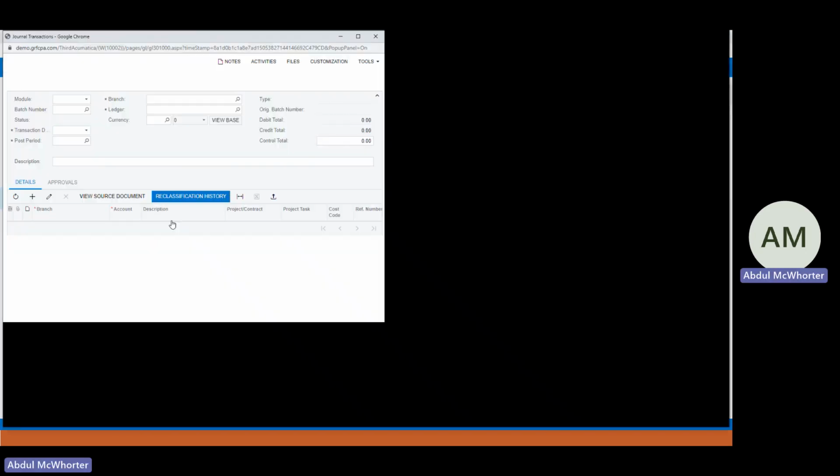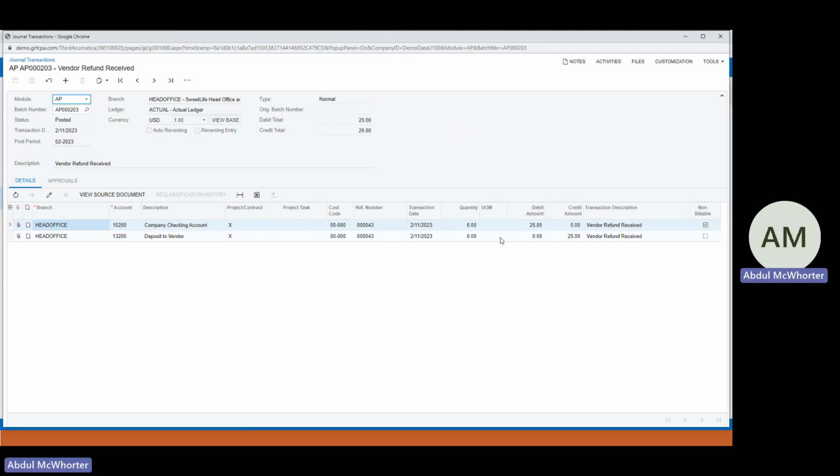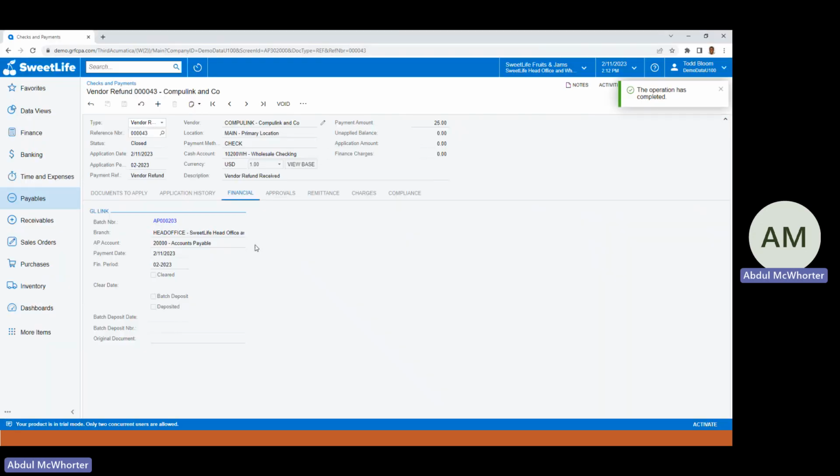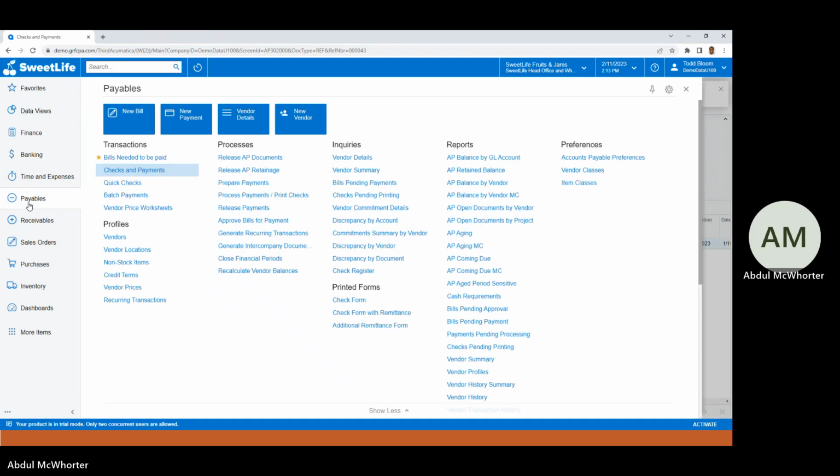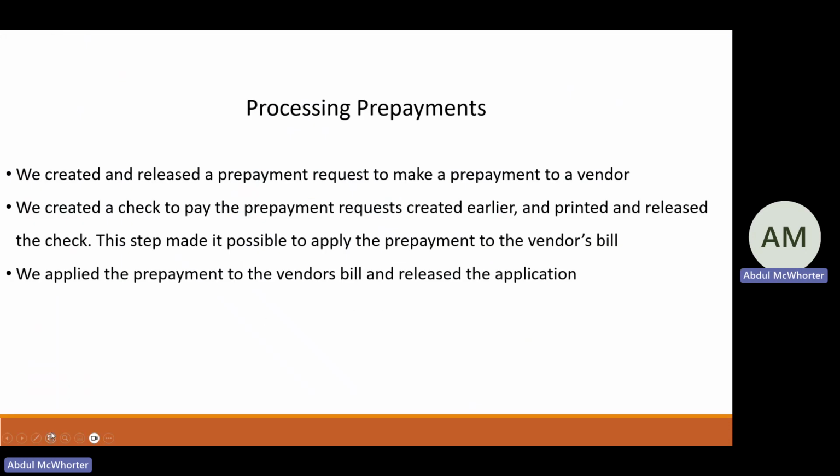Let's take a look at the general ledger transaction. So there you see the $25 refund we received. So our cash account was increased by 25 bucks. In this account, vendor refund received. You see the other side of that transaction. Okay, so there we have it. And let's just, of course, continue.